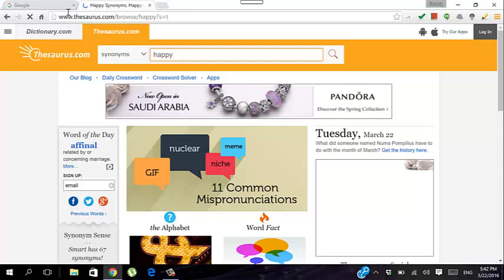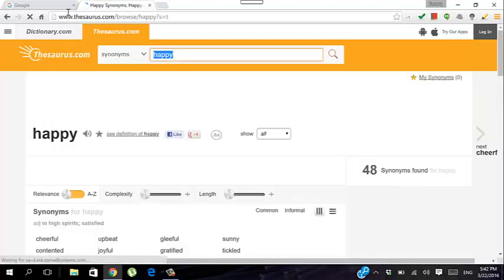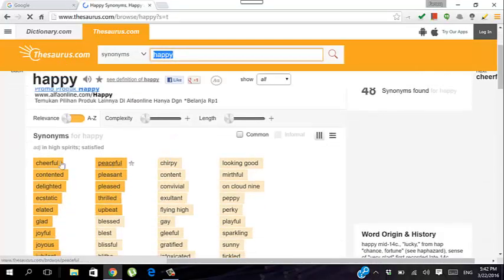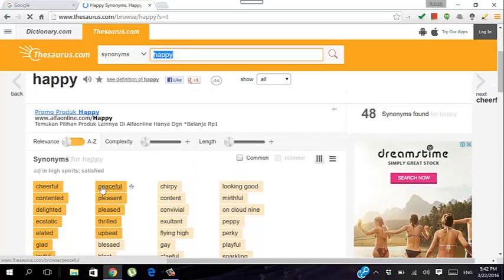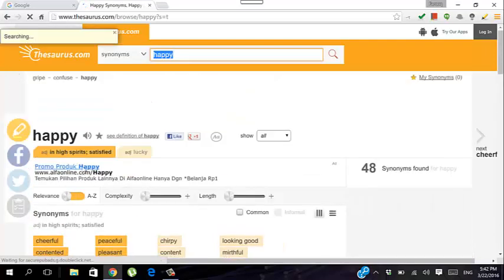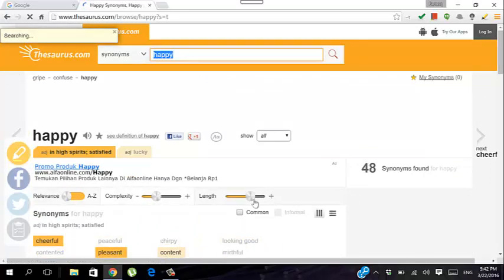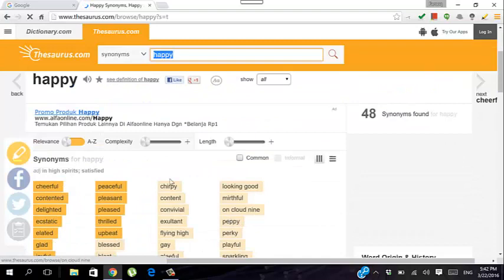So if you're looking for the word happy, for example, you get tons of synonyms here and then tons of antonyms. Yet you can sort these out by relevance using a slide bar, then complexity, then length. Okay, so let's try this out.